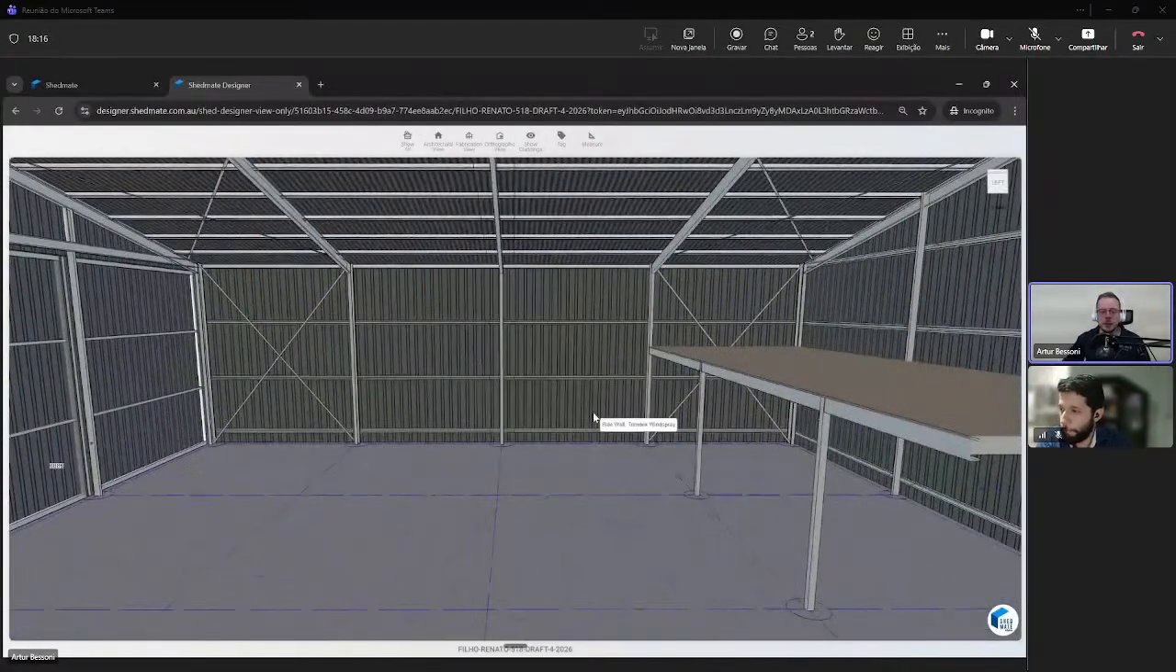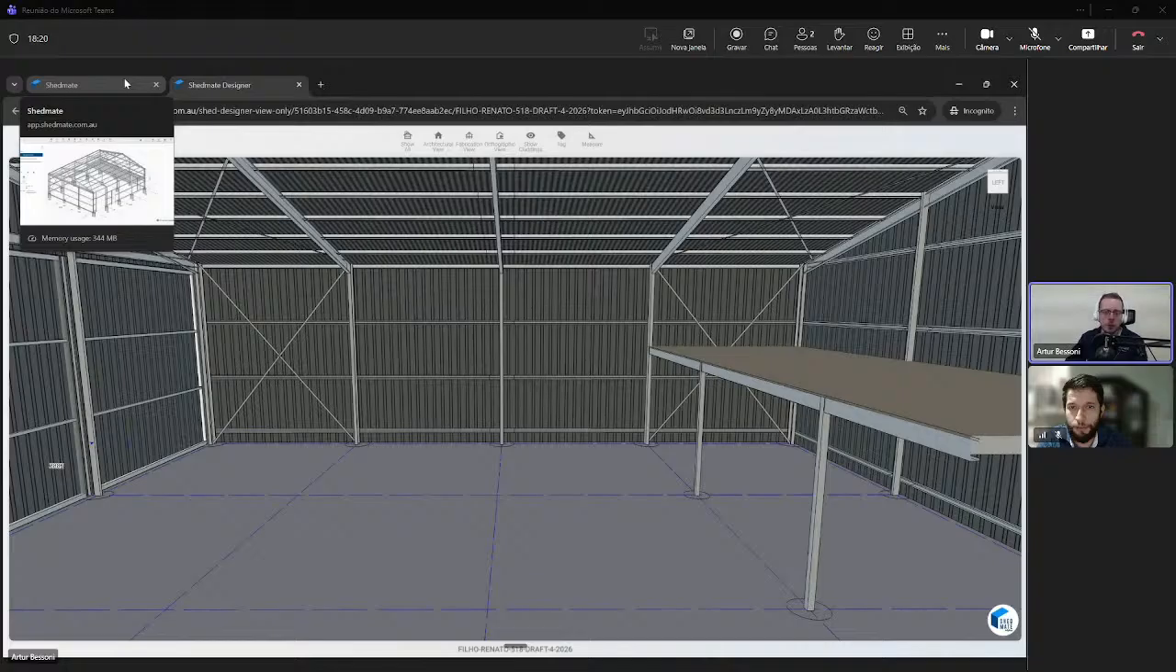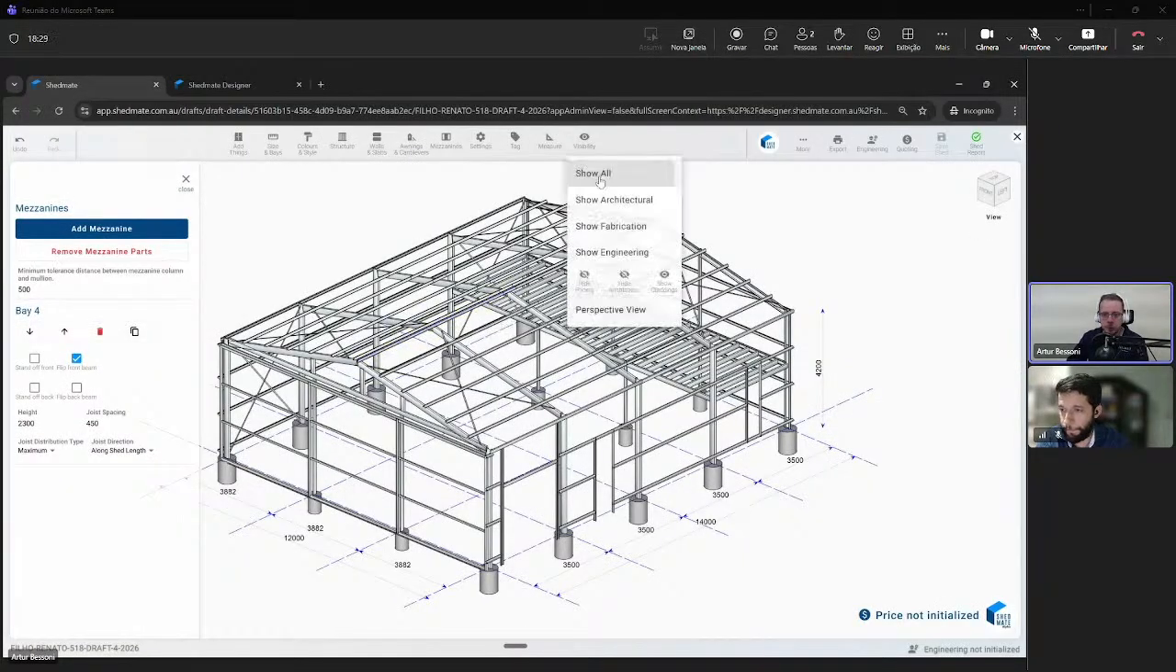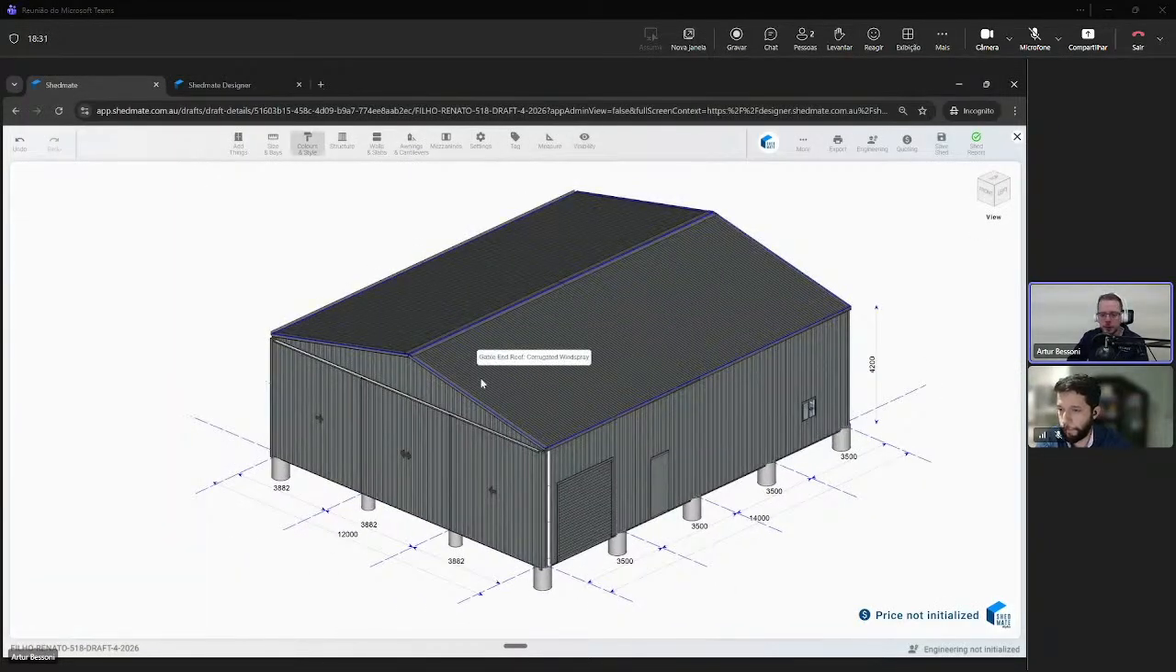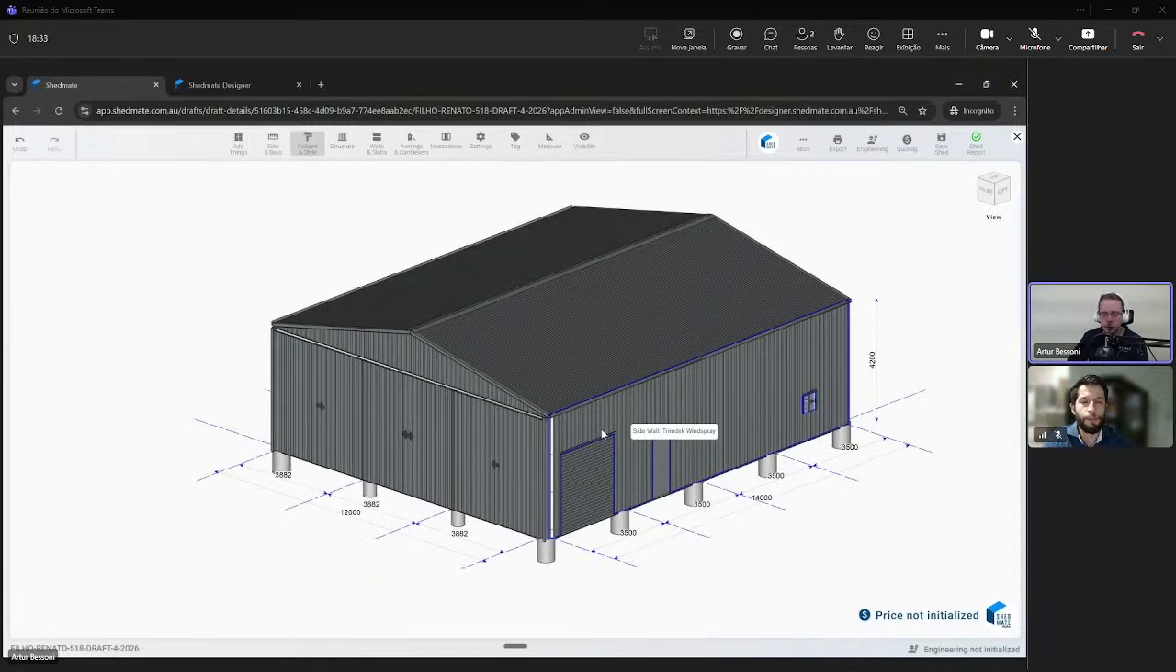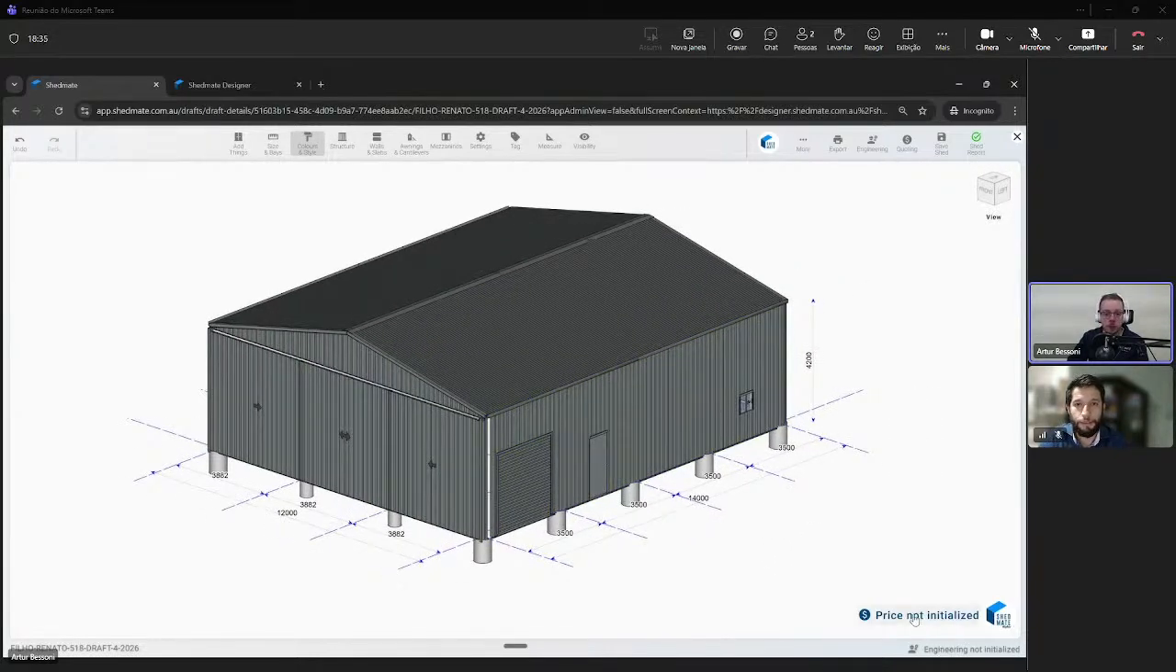So I think you got the picture of the importance of this share link. It's a great feature for the sales team to get that interactive process with the customer if they're not in the same office as you are. If they're in the same office, in a visit, you can use Shedmate as it is here, which is better to discuss. And then you can iterate engineering and pricing in real time.